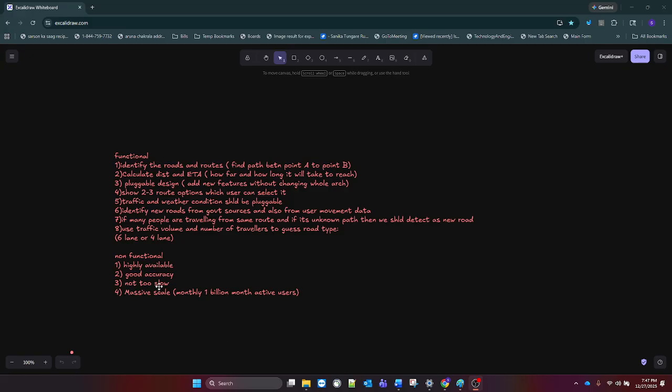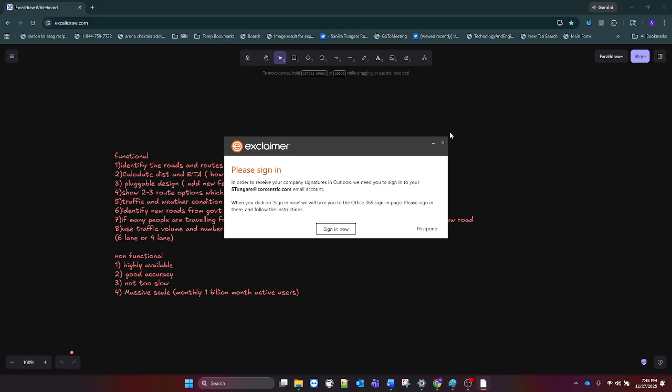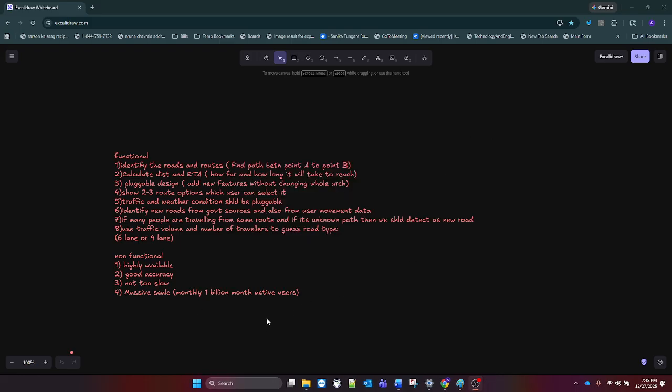Then for non-functional requirements, it should be highly available, and it should give fair enough accuracy, I should say. It should not be like Google Map is showing 20 minutes of distance, but actually it's 1 hour. So it should not happen like that. It should give you a good or fair accuracy, and it should not be too slow. And this Google Map is massively used. What I know is monthly 1 billion active users are there. So that means 1 billion active requests are created for this particular Google Maps.